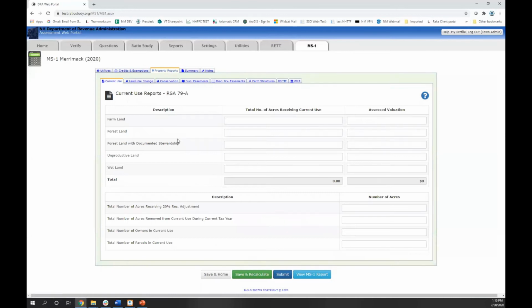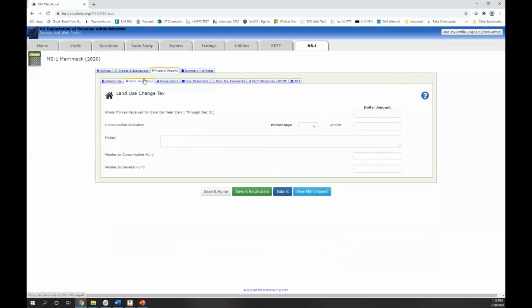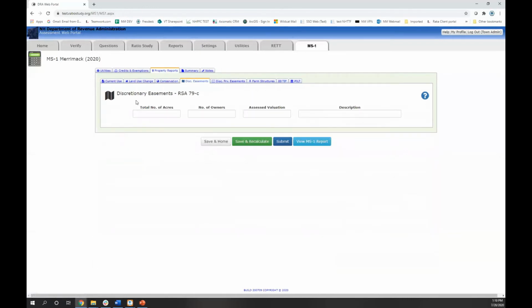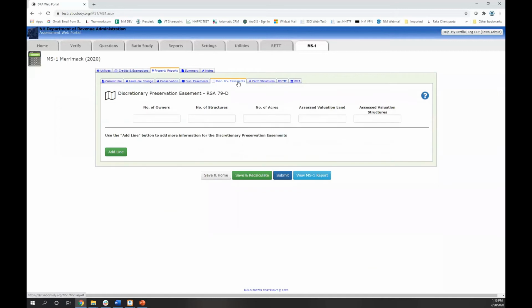Then we go over to our property reports. So here's where you report your current use, total number of acreage and the valuation. You report your land use change tax. Here's where you report your conservation restriction assessments. So your farmland, forest land, etc. Your discretionary easements, so just the total number of acres, number of owners, valuation, and a description. Discretionary preservation easements.